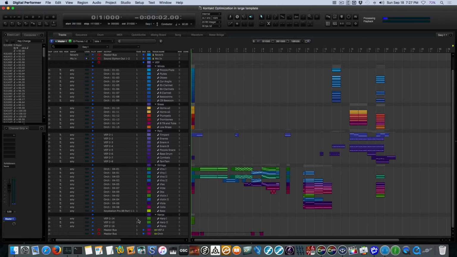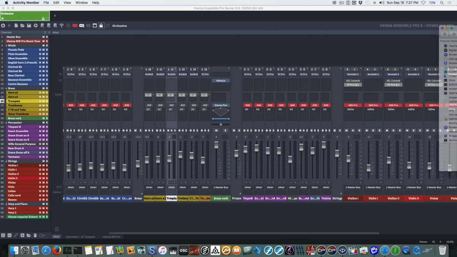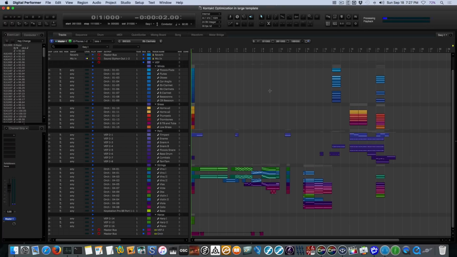Okay, so over here in the top right-hand corner, I have a memory monitor. So 72% of my 48 gigs of RAM is being occupied. Let's take a quick look at the activity monitor. So we have a little bit of pressure on the memory, and you can see that this template, fully loaded, is taking up 21 gigabytes. All right, so even with every instrument playing back, that's not entirely necessary because I'm not using every single note all the time. So let's fix that.